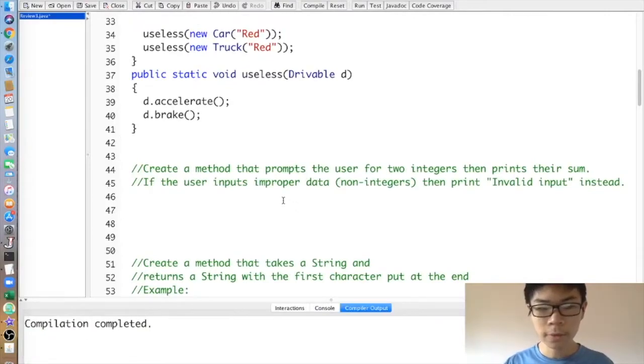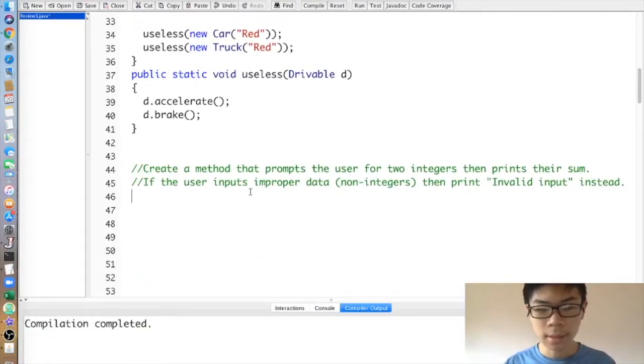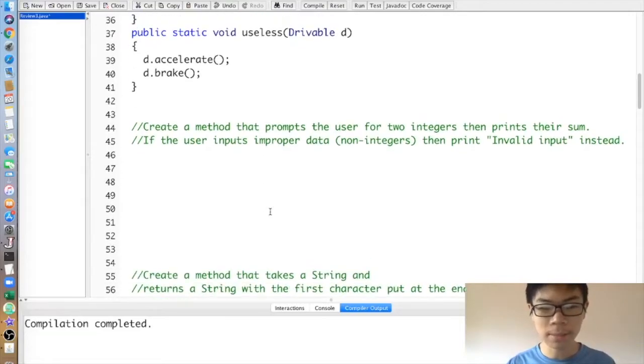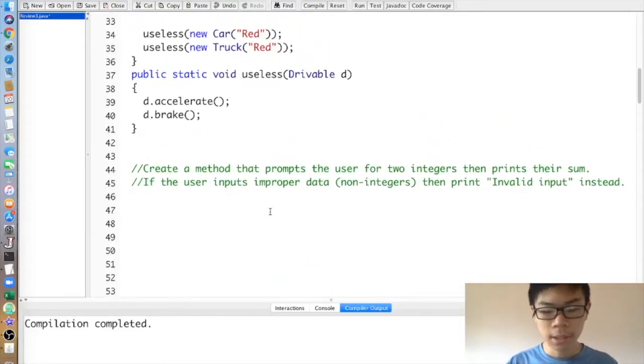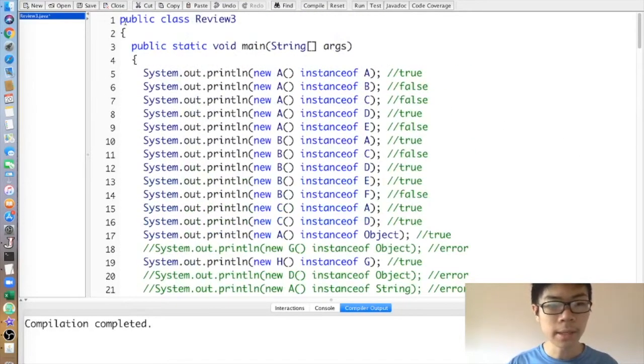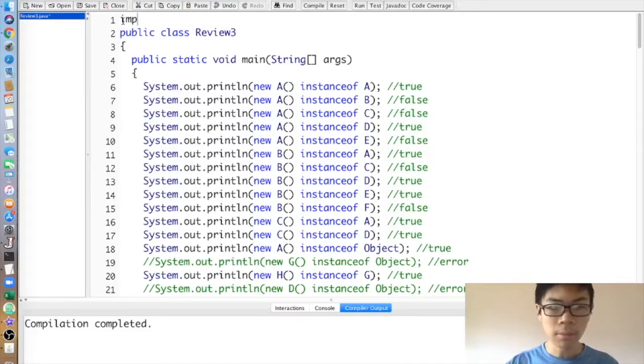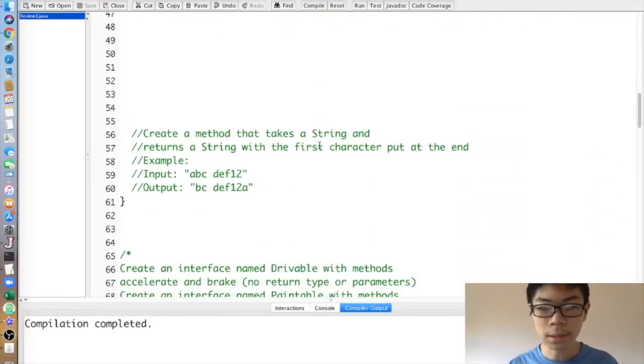Now let's do some more exercises for some more miscellaneous topics. So first, create a method that prompts the user for two integers, then prints its sum, and if the user inputs improper data, then print invalid input instead. So for this one, again, user input, so import java.util.Scanner, or since I'm lazy, I'm putting star, since I might be using other stuff from util later.